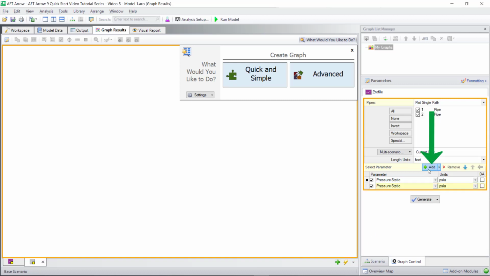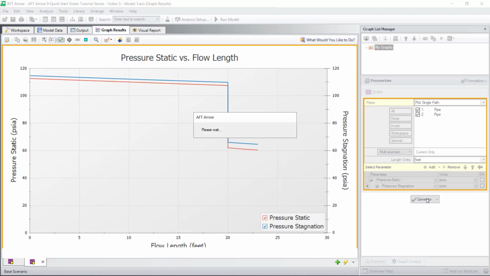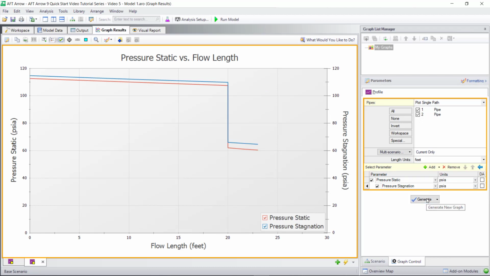If you would like to make this parameter part of the secondary y-axis, select the parameter and click the blue arrow pointing to the right to indent the parameter in the list. This designates it as a secondary y-axis parameter. Click Generate to see the new graph. Note, you can also add a secondary y-axis by adding two rows for the same parameter, but using a separate set of units.